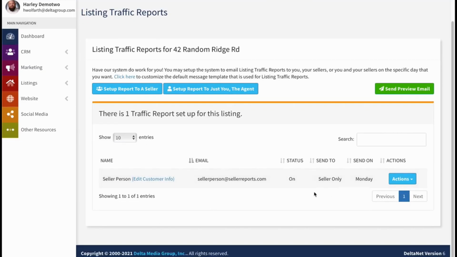And now you can see on this page, it shows the report that I have here. So from here, I have a shortcut to edit the customer's info, or I can go over here under Actions. I can send out the report right now. I can send a preview of it. I can view the history, which will show me all the stats on that. I can modify it, which would take me back to the page we were just on. So I can modify the settings for this report, or I can click Delete if I just want to get rid of it. So there you have it.